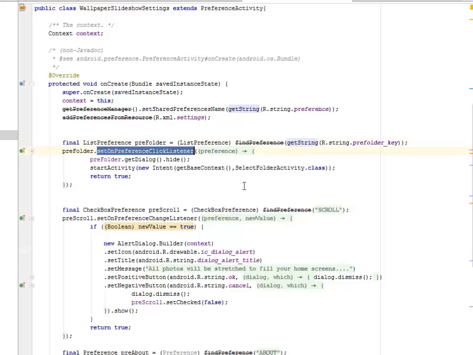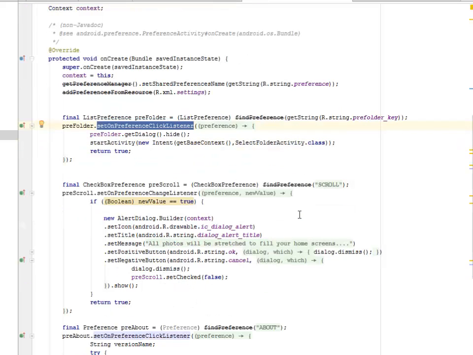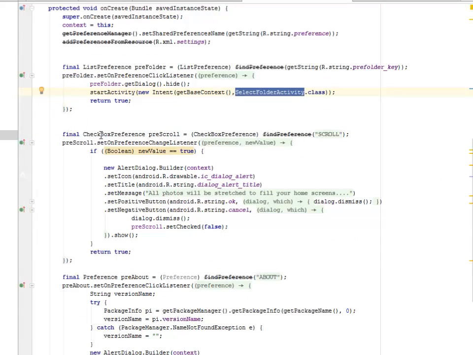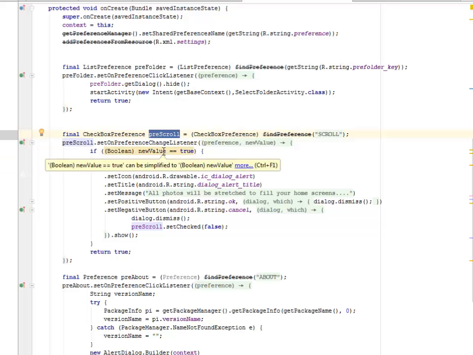We're going to set on preference click listener now, not on click listener, on preference click listener, where it's going to get the dialog and ID. It's going to start in another activity for the select folder activity. That's the next activity we'll be talking afterwards. All right. We have a checkbox preference pre-scroll. That's while scrolling. So if boolean, if yes or true or false, that's if the new value is true.